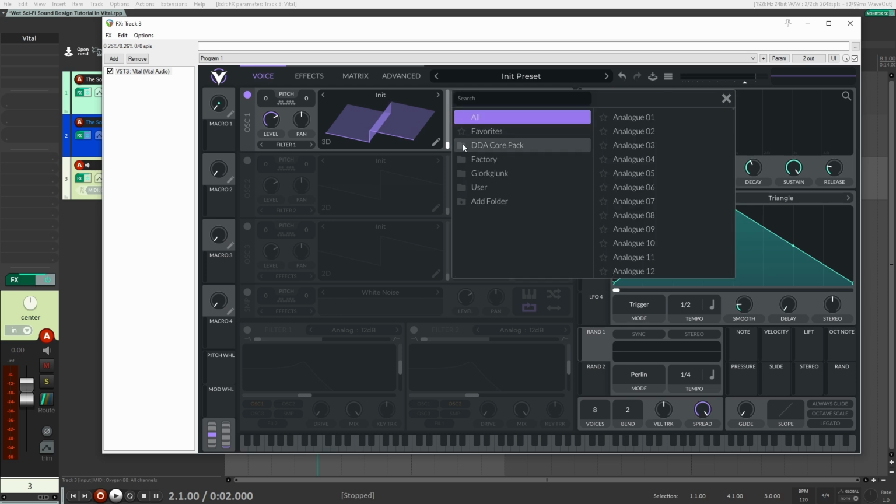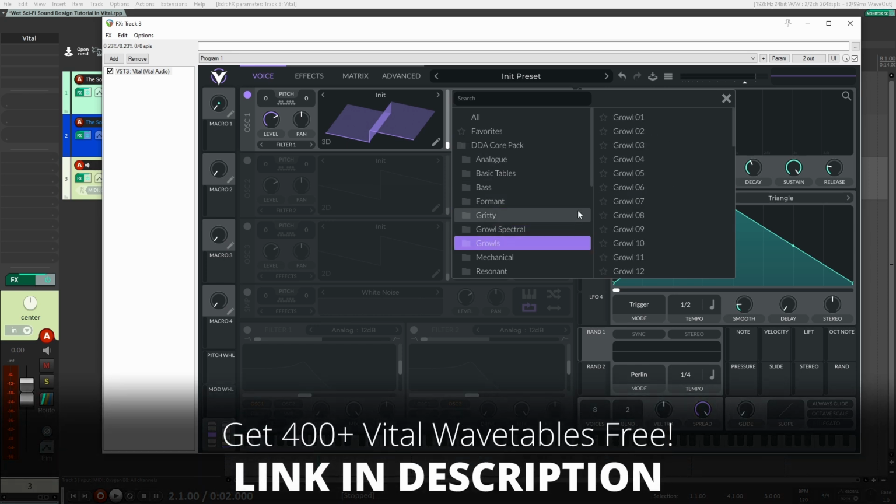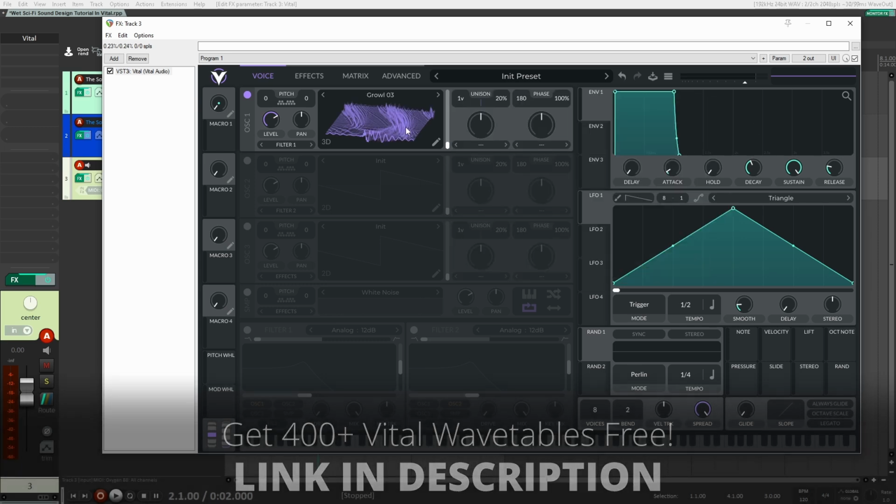I'm going to choose a sound from my DDA core pack. If you don't already have this, it's absolutely free, so I'll have a link in the description below if you want to grab it to use in your designs. So here, I'm going to choose my growls. I really like the growls in this pack. I tend to go to them a lot.